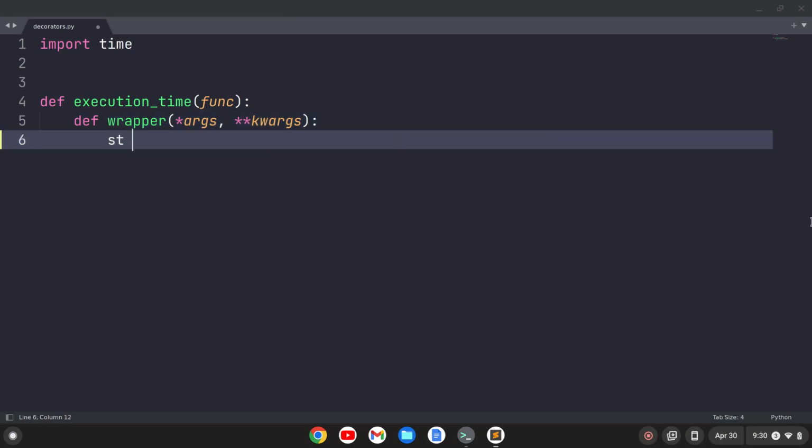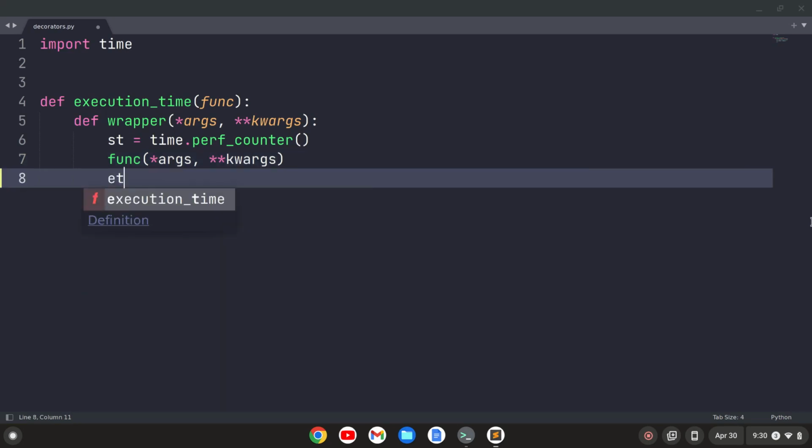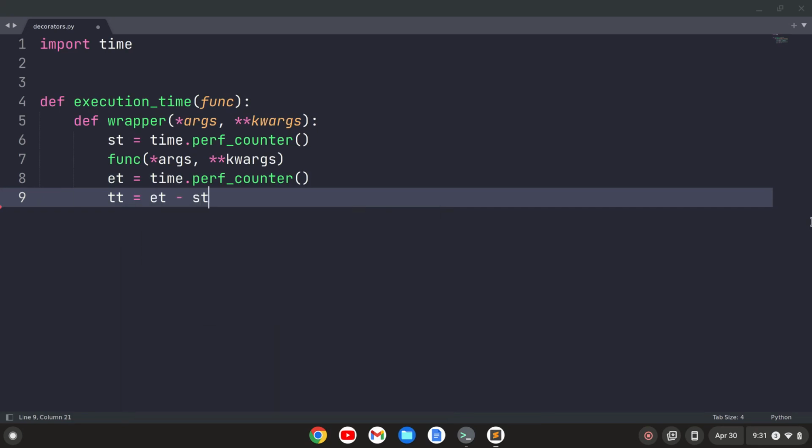I'm going to have a start time, and that's going to equal time.perf_counter(). Then I'm going to call the function, and I'm going to make sure we have the *args and **kwargs, just so we can take in any amount of arguments. Then we're going to have an end time, which is time.perf_counter(). Then our total time will be our end time minus our start time.